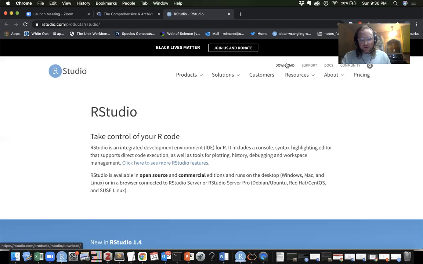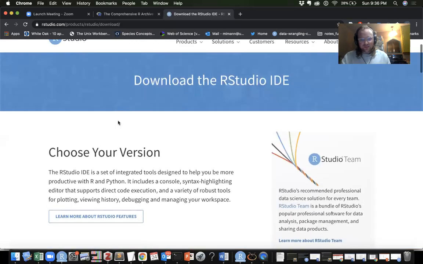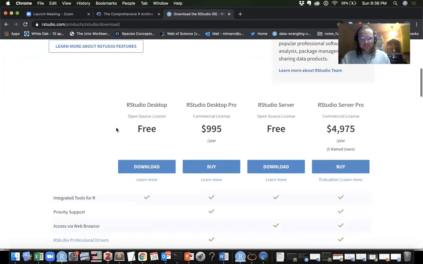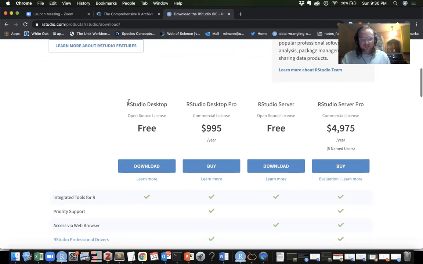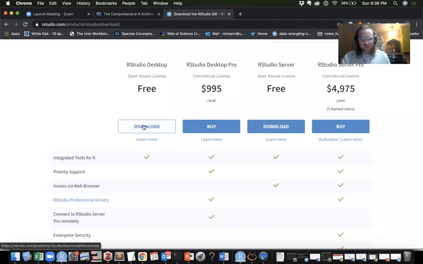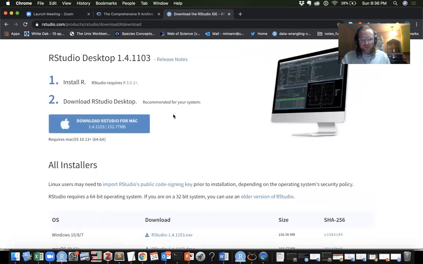If you go here, I believe you can click download, and it'll say download. We have to choose the version. They offer expensive versions for companies. There's no need for any of that. You just download the free version. It's a nice thing about R: everything is mostly free, or virtually everything.